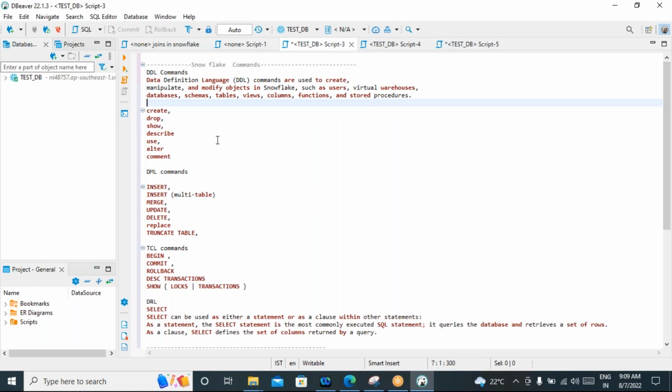Hello everyone, good morning. Today we are going to see what the basic commands in the Snowflake database are. If you go with any database, the commands are similar. If you want to learn any database, we should know these main commands. These are the basic commands which we have here.